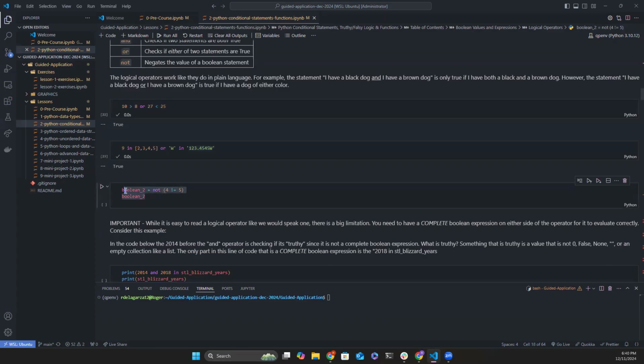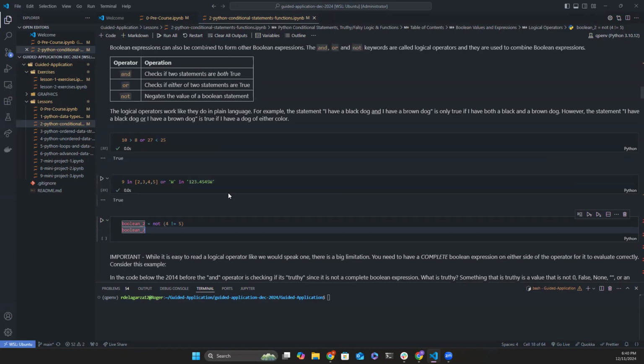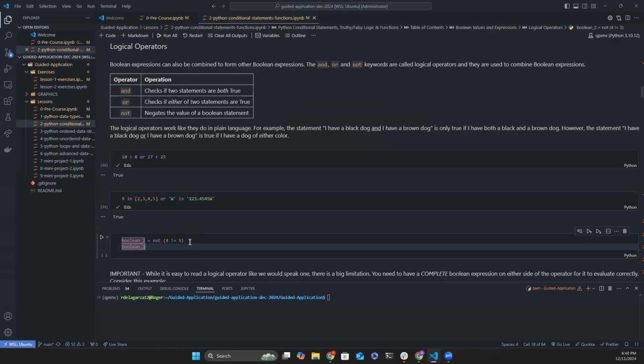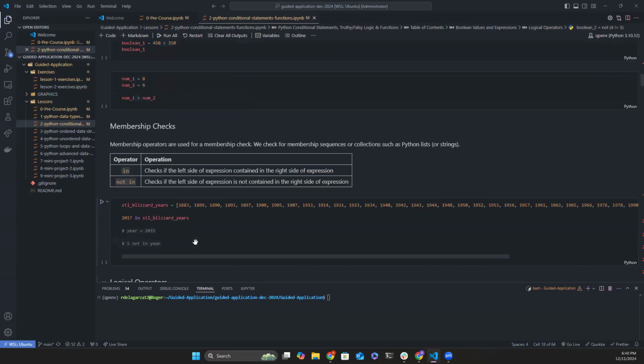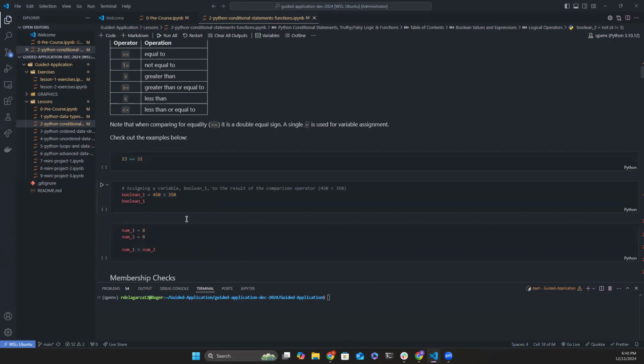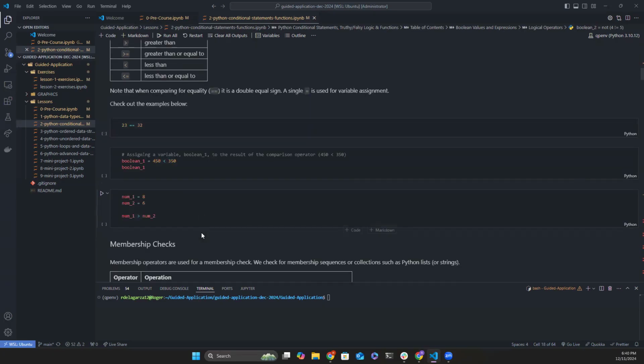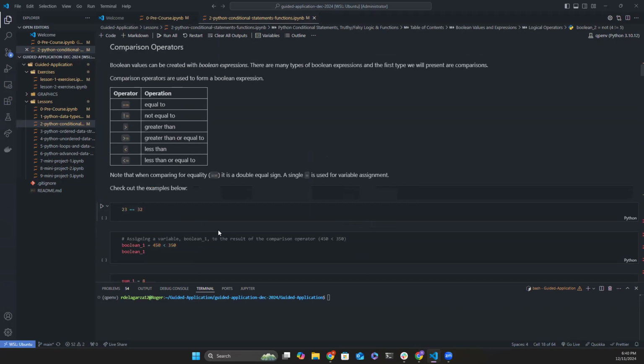Here it gets a little bit complicated. Here we have Boolean 2 is equal to not 4. Oh, let's talk a little bit about this. I think we skipped something like this. I don't know why it doesn't have the explanation in it, but let's talk about the other comparison operators.